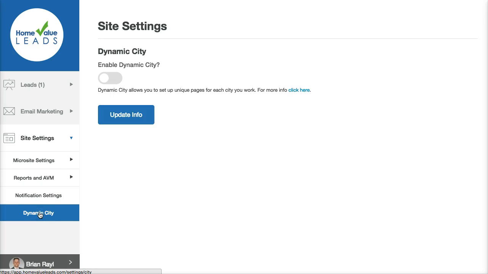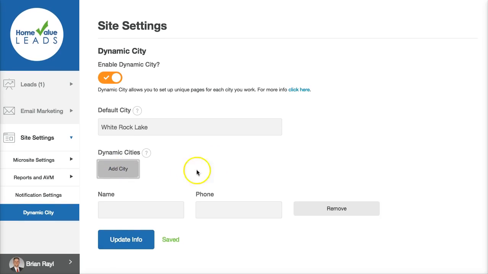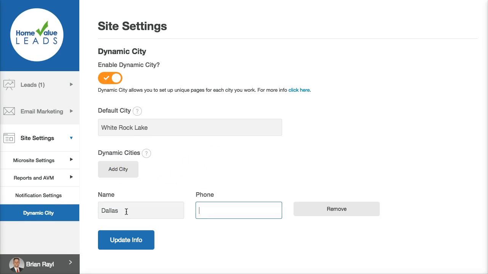Now let's take a look at dynamic cities. I really encourage you to use dynamic cities. It's one of the features that sets us apart. Essentially what it does is it allows you to have multiple landing pages on the same domain. So we're going to set up the default city. Our default city is White Rock Lake, and I'm going to click on Save. Then I'm going to click on Add City. I want to say Dallas because that's the area that I'm in.